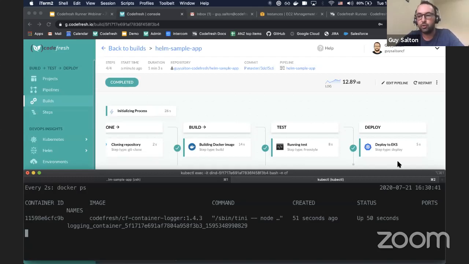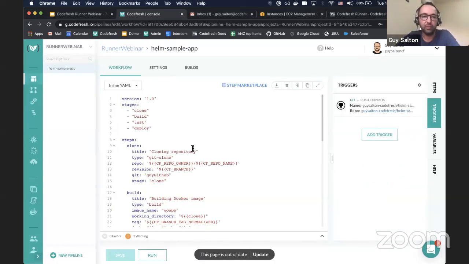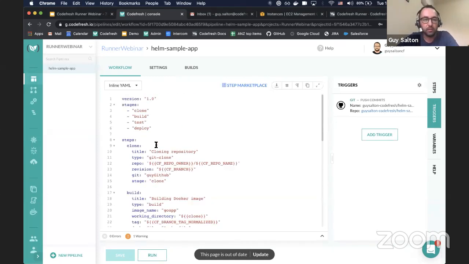Now, one more thing that I want to show you as part of my pipeline, we didn't really talk a lot about the actual workflow definition, but you see that a pipeline in Codefresh is built using declarative YAML, right? So you can just build this YAML inline like I did here, but you can also store this YAML file in your Git repo and then manage it under version control.